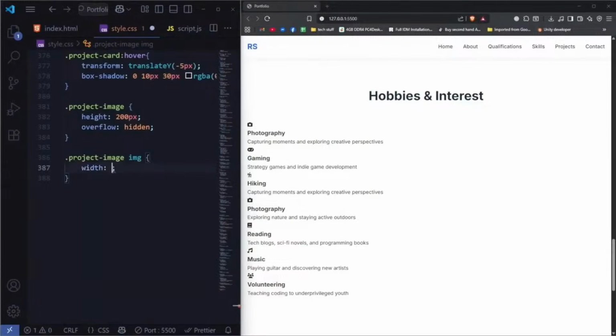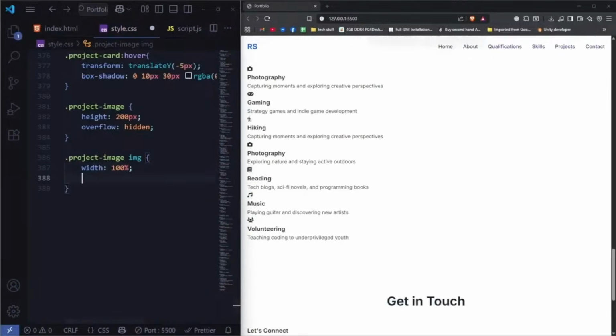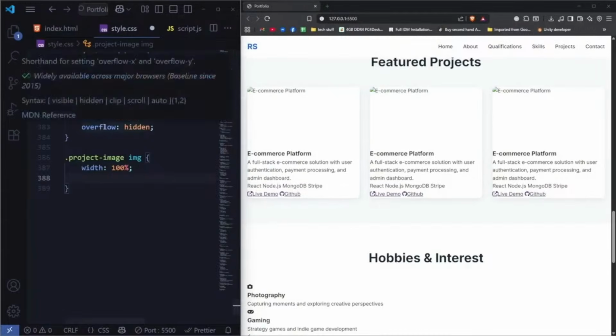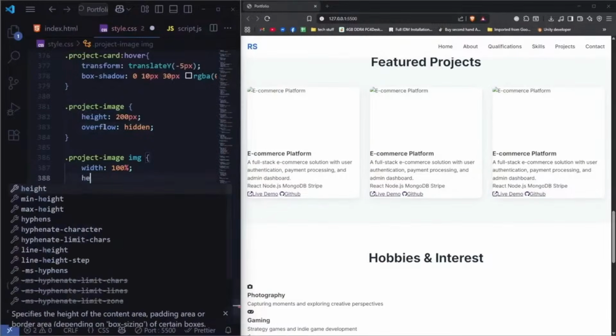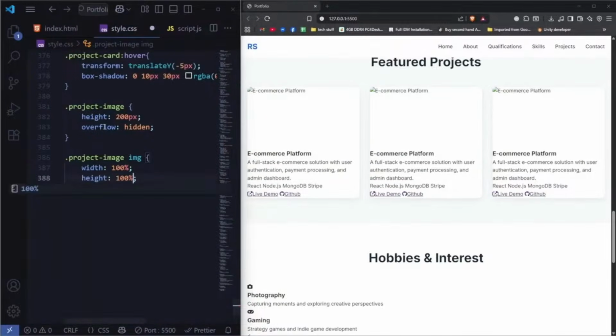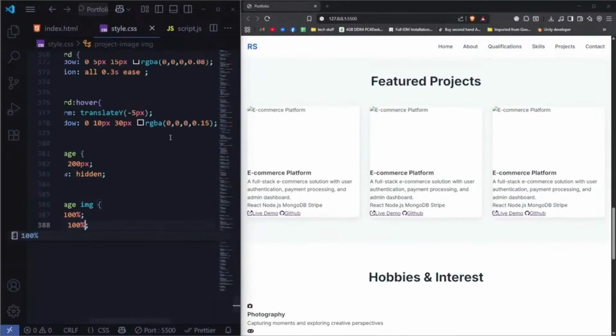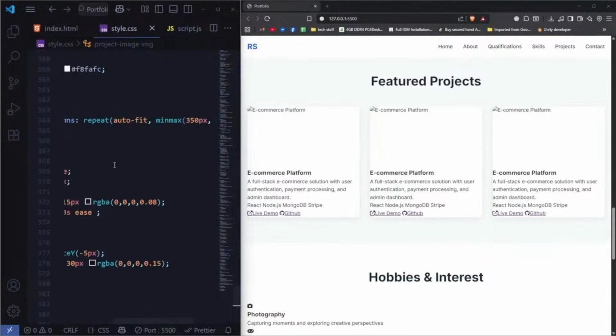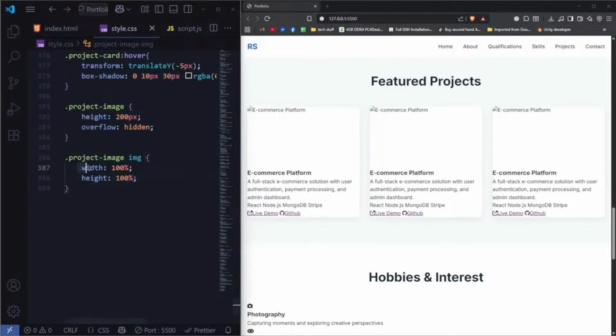What I'm going to do is cover the image so it takes all of the 200 pixels in terms of height. For width, it will take what we have defined for individual cards, which is 350 pixels. So in width it will have 350 pixels, and in height it will have 200 pixels per image, just like that.